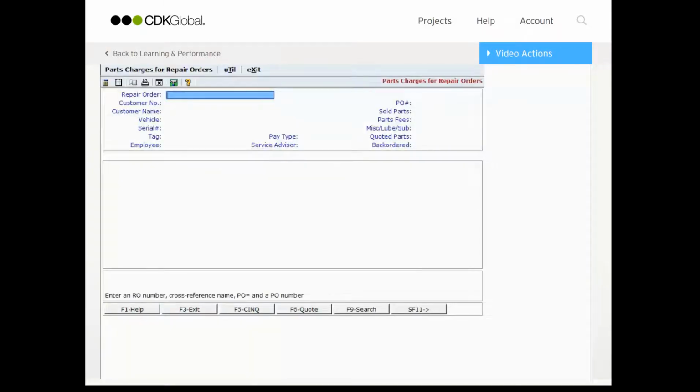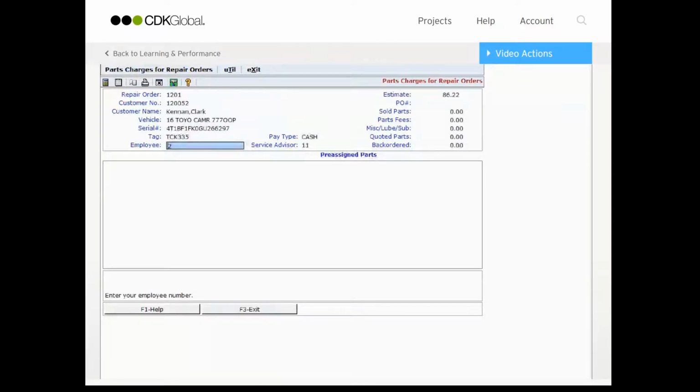Up until now, we've created an estimate that was accepted by the customer. Now we need to sell the part to the RO. We'll use Pro in the Drive DMS. Let's take a look. We've already got the Pro function open, so type the repair order number into the field and hit Enter. The repair order for Clark Kennan populates into the fields.